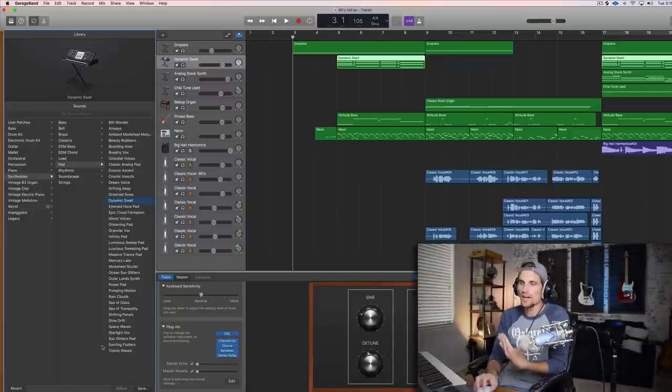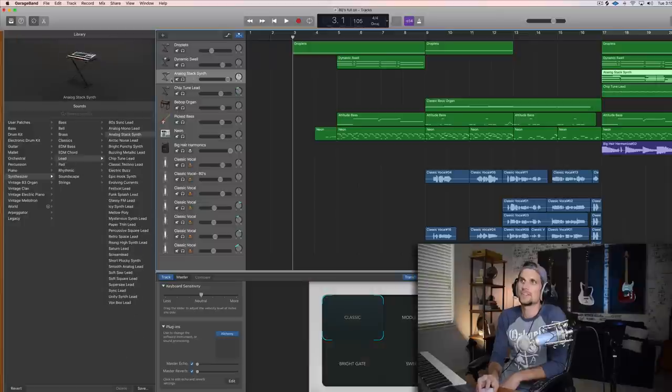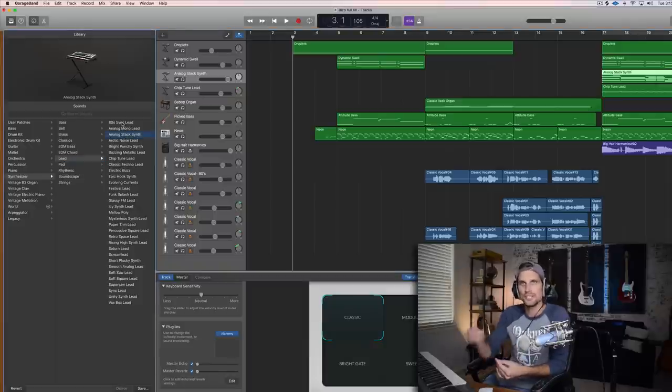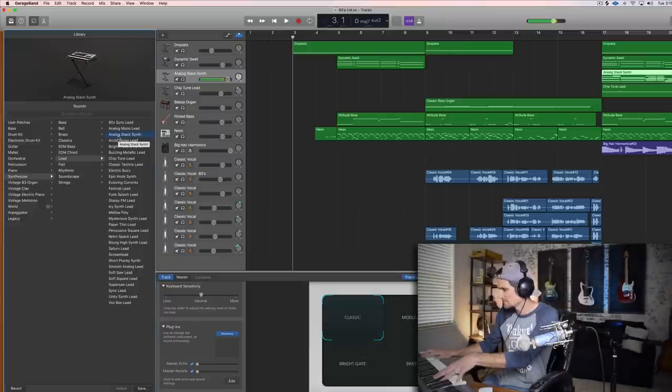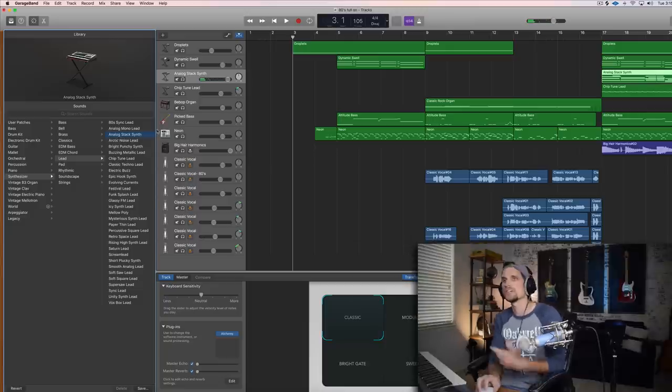So another pad that you could look at is called the Analog Stack Synth. I use them together in layers. And this one is actually a lead synthesizer, but it plays like a pad. Normally leads, you can only hit one note at a time, but this one plays like a pad. You can hit multiple notes. And so I'll play a little bit of that. So good, right? So let's keep moving on down.